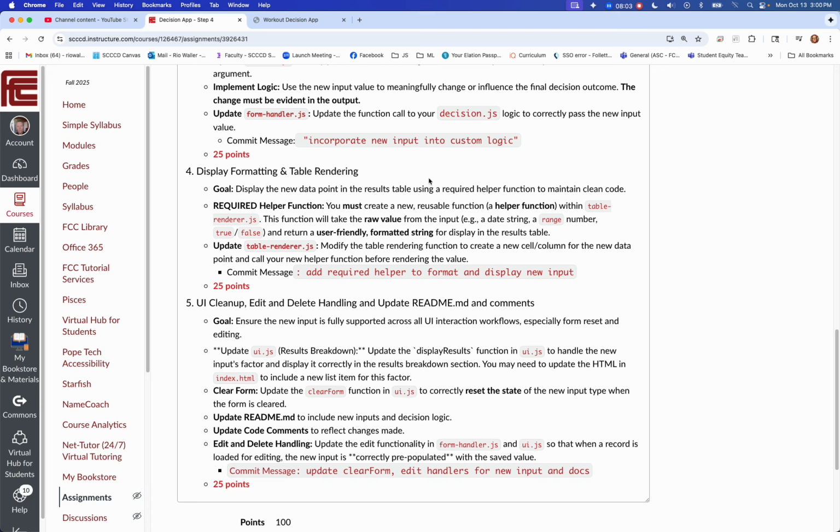So now we do have the display formatting and table rendering. In this case, I want you to write a new helper function to give you in that table render some user-friendly output, okay? For my range, I ended up writing a new one.